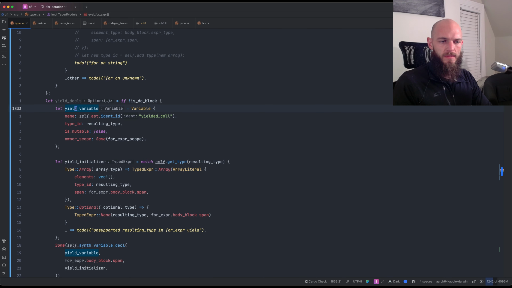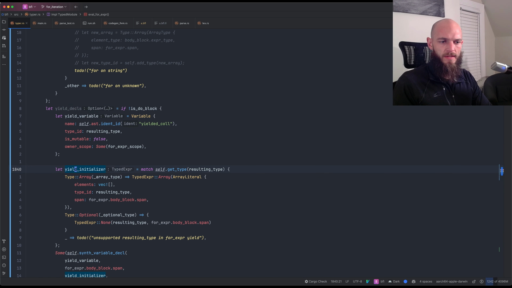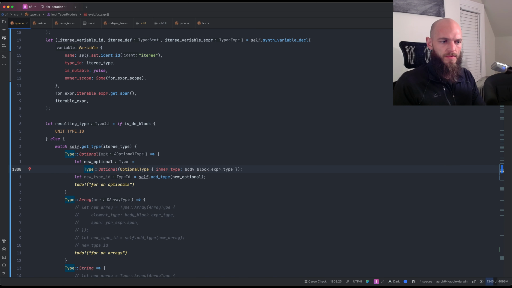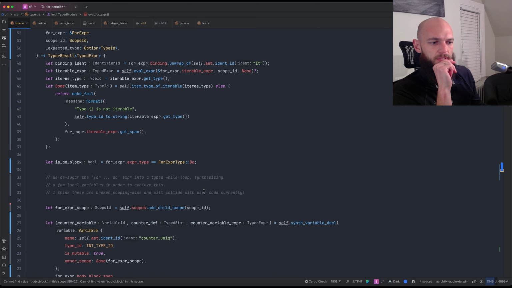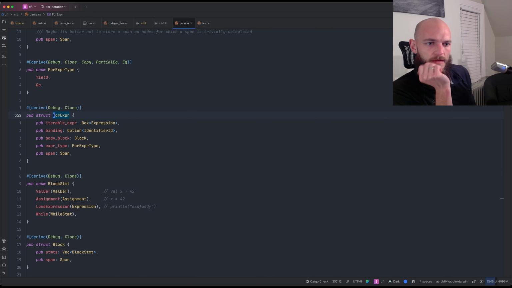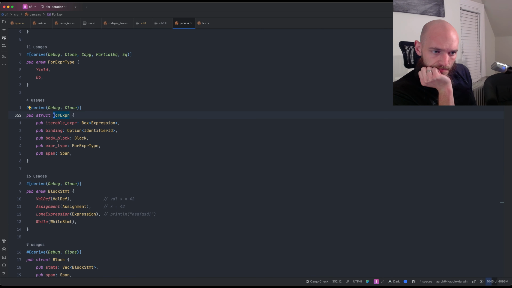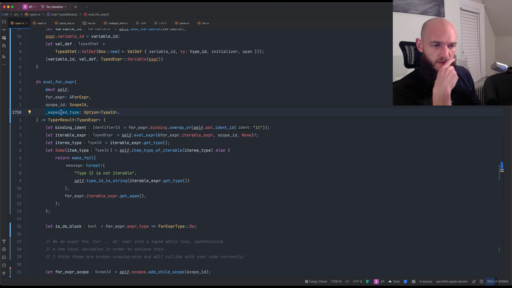So where did I need? Right, I needed a resulting type. And resulting type needs to know. Okay, well, let's zoom out. How do we know the resulting type of a for expert? The container is determined by this, and the inner type is determined by either the expected type that we were passed, which we're not even handling yet, we'll get to, or the type of the body block.